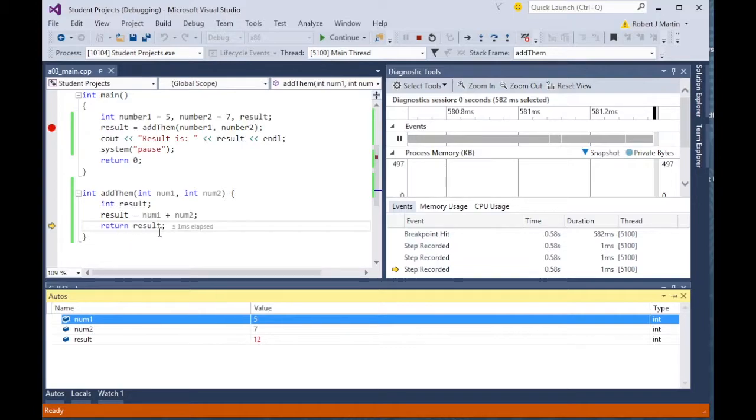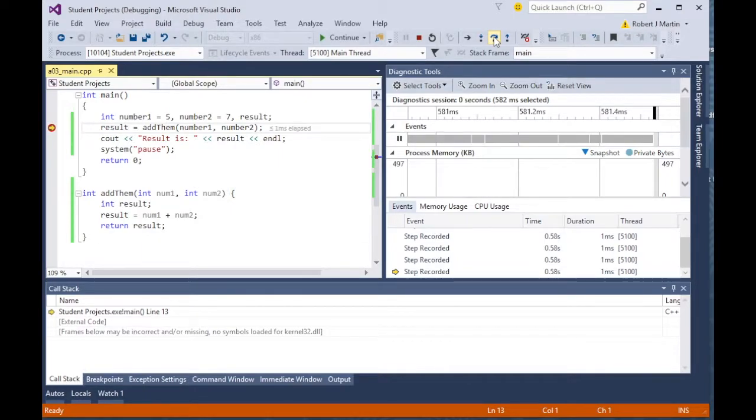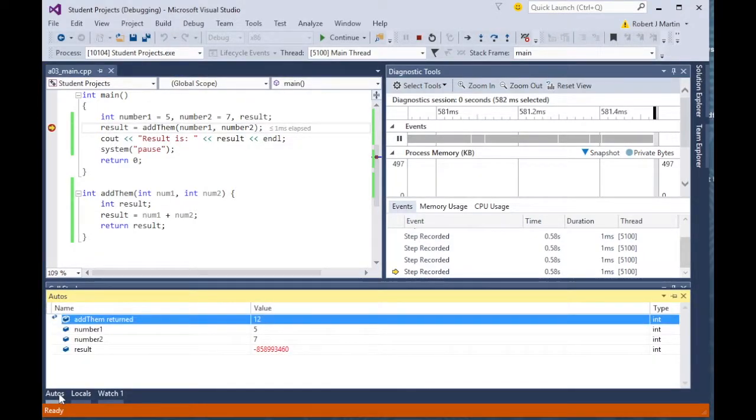Now we are on return result. So let's step over this one more time. And then we're going to return back to the call when we reach the end of the function definition. So we return right back to the function call add them. So now we are back to the locals for main.